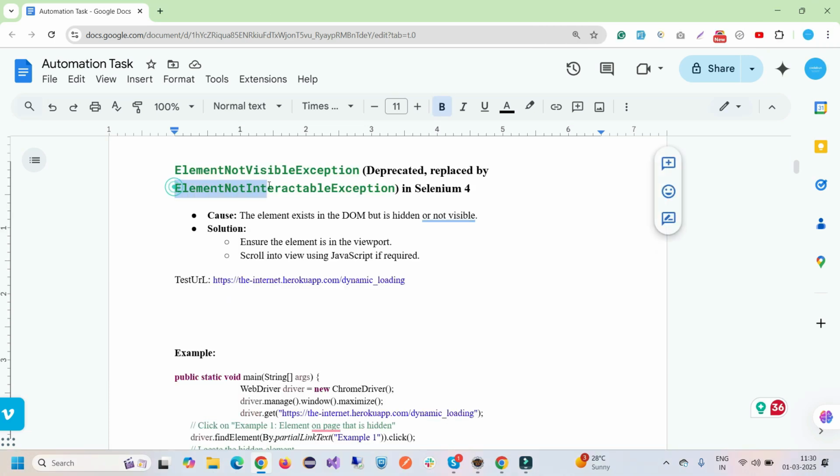Now let's discuss the element not interactable exception in Selenium. If you know about the element not visible exception, this is deprecated now and replaced by element not interactable in Selenium 4. If you are using a lower version, you might get the exception that says element not visible, but if you are using Selenium 4 or higher, you will get the element not interactable exception. In this video we're going to discuss how we can solve this exception if you are facing it in your automation script.